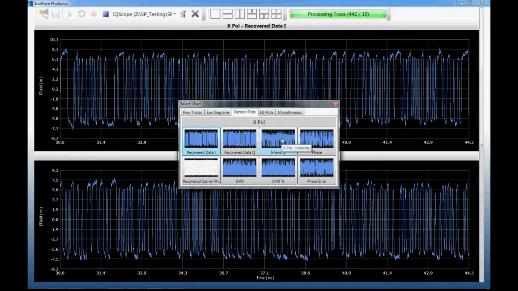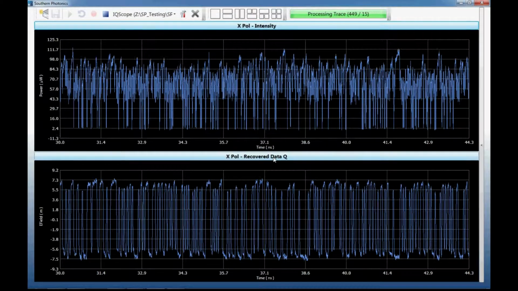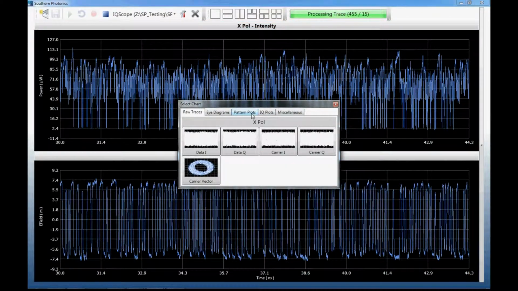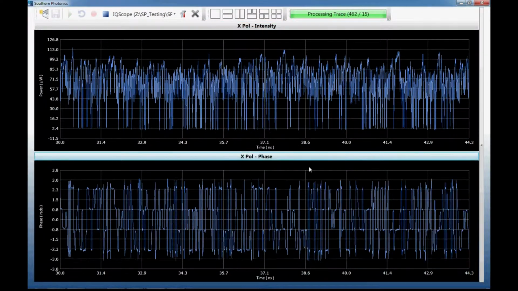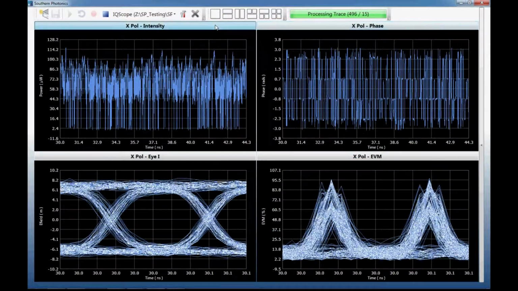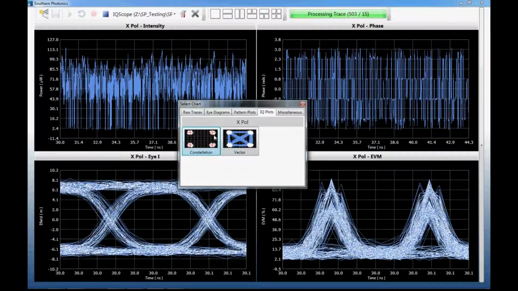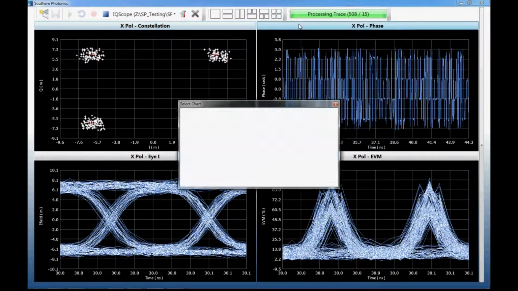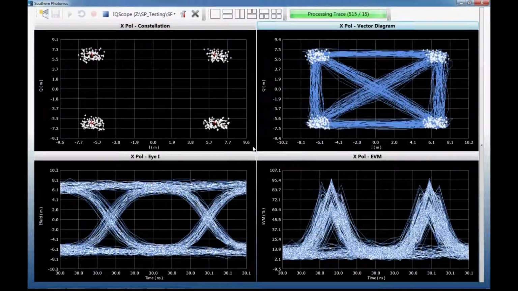Or alternatively, we could show the intensity and the phase information for our complex modulation format, in this case QPSK running at 28 gigabaud. So let's switch back to our 4-graph view mode now. And let's switch back to our constellation plot and our vector diagram.